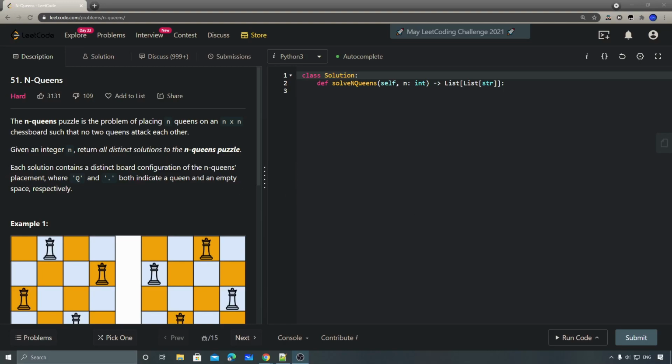So today's daily challenge problem, right? Number 51, N-Queens. This one is a very classic problem. As you can see, it has very small numbers here, right?